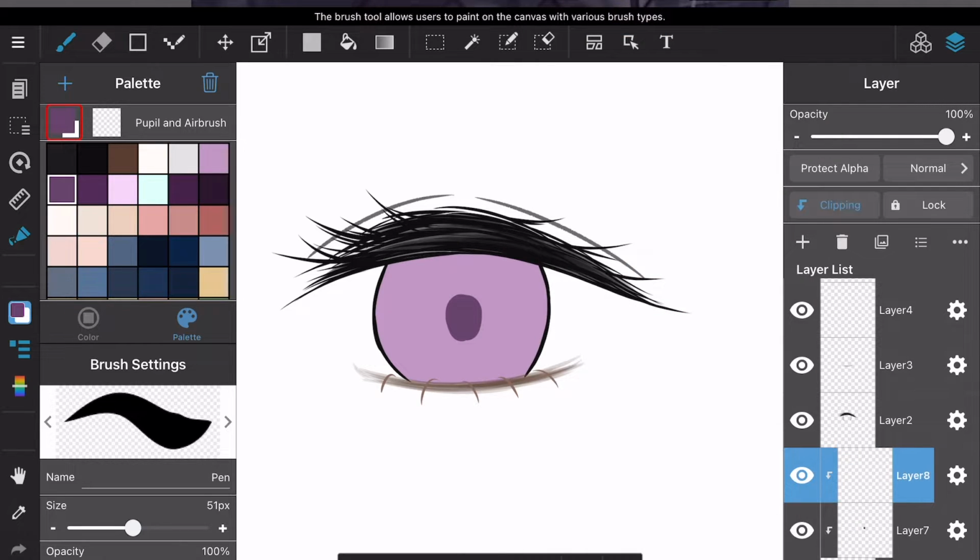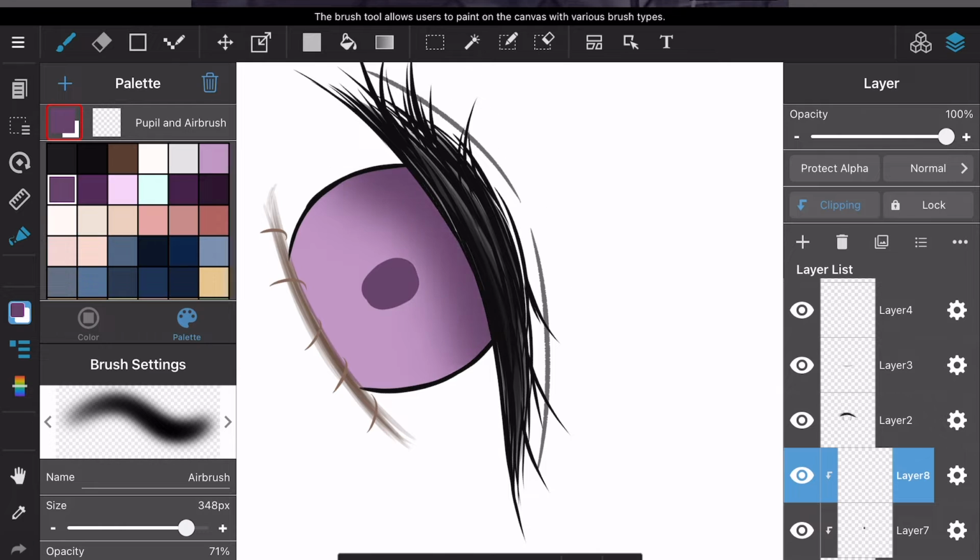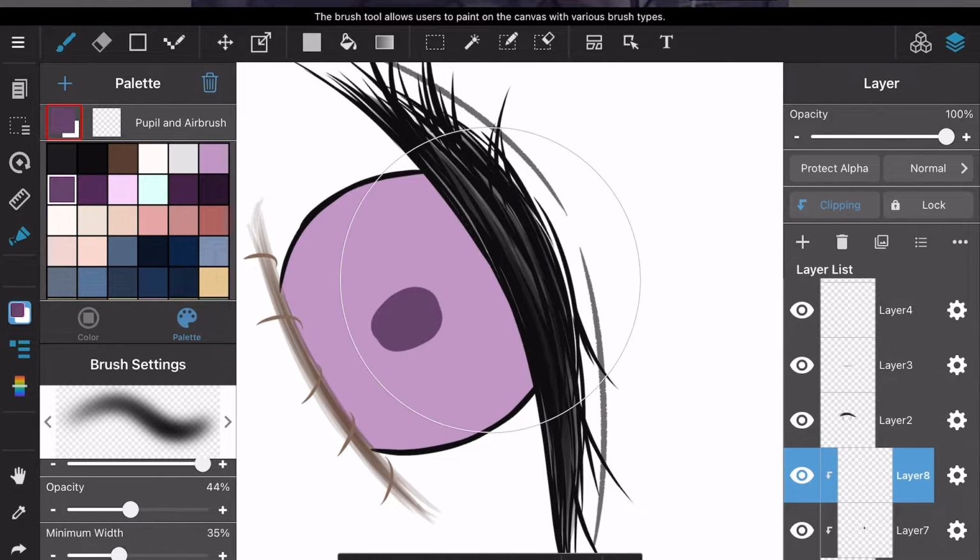Switch to an airbrush brush, make sure the opacity is not on full strength, and then just shade the top area to make it a little darker. You kind of want like a gradient-like effect.